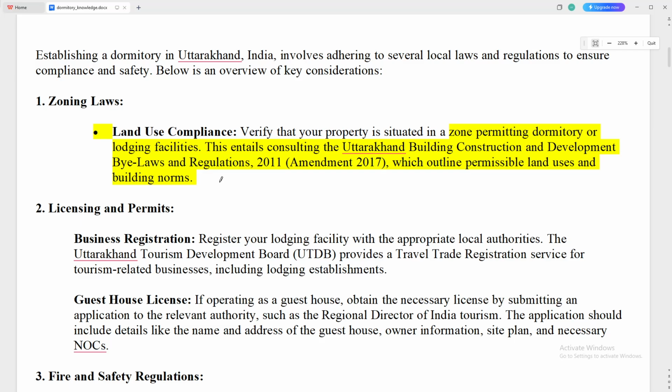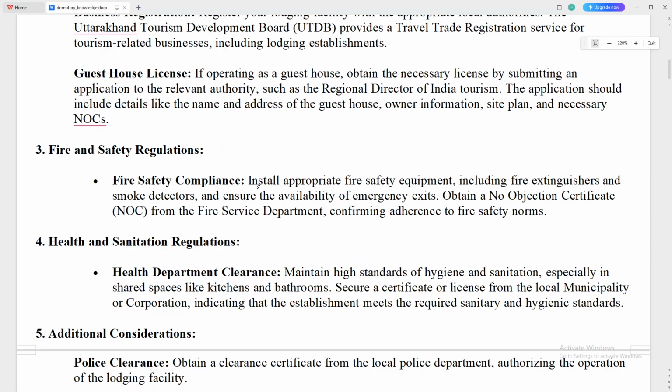Second thing is the guest house license. If operating as a guest house, obtain the necessary license by submitting an application to the relevant authorities such as the regional director of Indian tourism. The application should include details like name, address of the guest house, owner information, site plan and necessary NOC. So these are some things which have to be noted and are important.